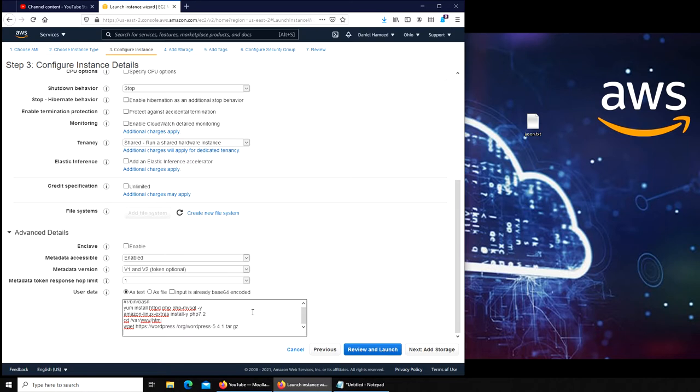Okay, next line, we're gonna tell it to unzip it. That is going to be tar xzvf wordpress-5.4.1.tar.gz. Now it's gonna unzip it, then it's gonna copy it recursively from WordPress. Star means a wildcard, so whatever is in that WordPress directory is gonna be copied to var www html.